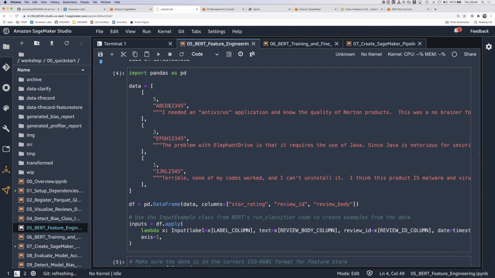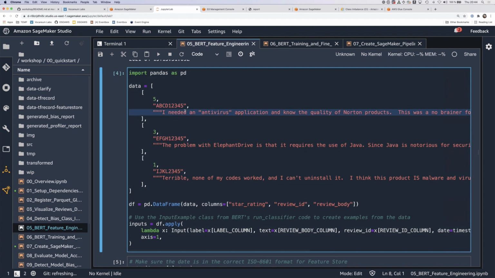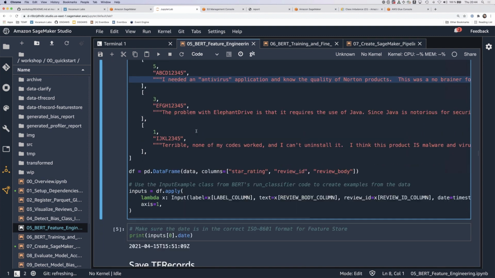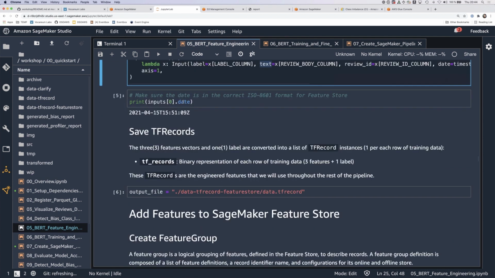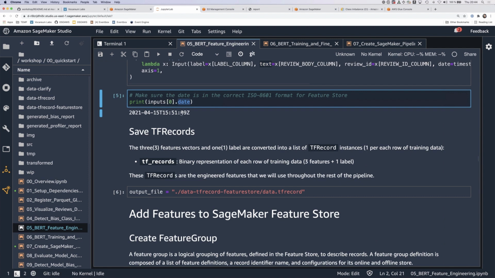So I have input, my 5-star rating. I have a review identifier here and a review text. So I'm just putting in a text here. And in this case, I'm pulling it into a data frame. And then I'm creating the input object consisting of the label, the text, the review ID, and the date. And I can check that everything is set here. So for example, I can print the date and I can see the date stamp here.